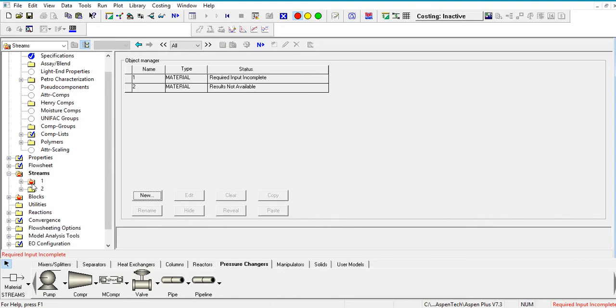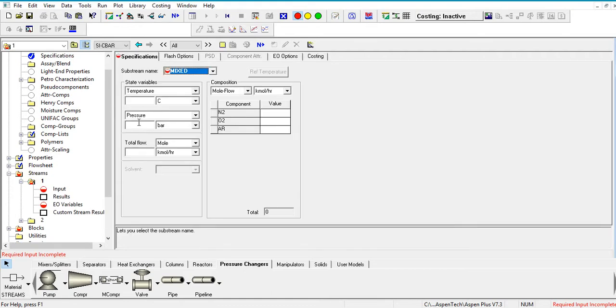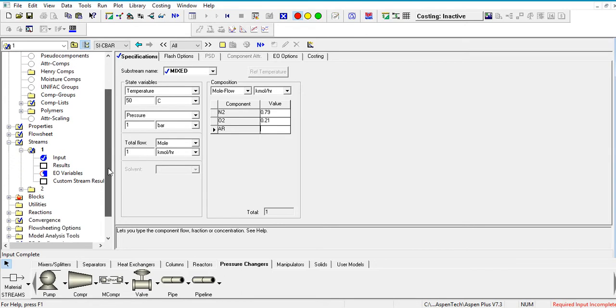As you can see here, there's a red semicircle here. It means that the input specifications have not been completed and we have to give it some specifications. So I give it an initial temperature of 50 degrees Celsius and a pressure of 1 bar. And then the total flow can be anything. I'm giving it 1 kilomole. Since the component is supposed to be air, I'll be giving it the normal air's composition, which is 79% of nitrogen and 21% of oxygen. And then it's by default 0 for argon, so you don't have to fill in specifically for that.